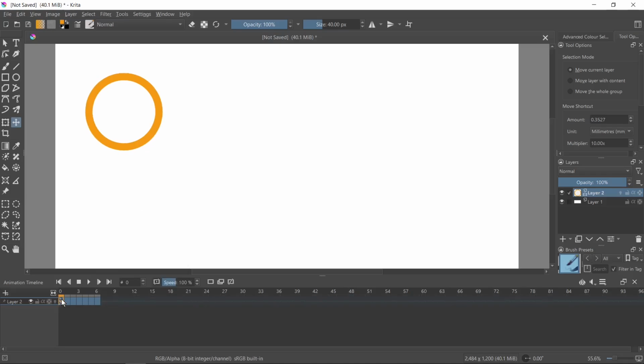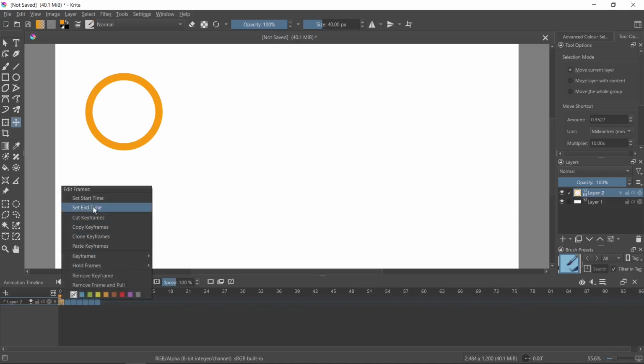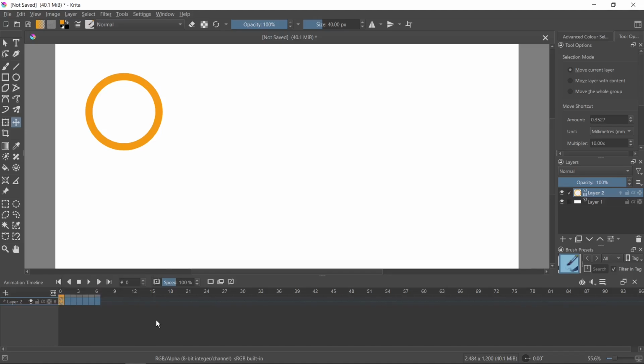Then I click the right mouse button on the first keyframe and I click Set Start Time. So now we can play our animation with a bouncing circle. I click the Play/Pause option, and as you can see, our simple animation has been successfully created here. So this is how you can easily animate objects in Krita.